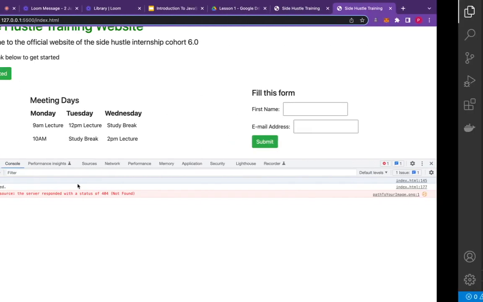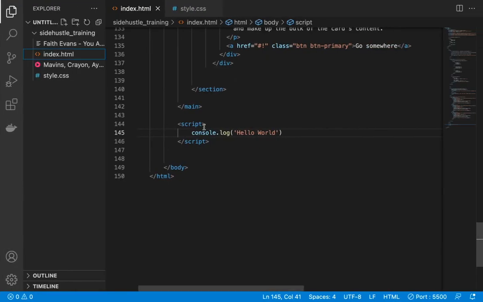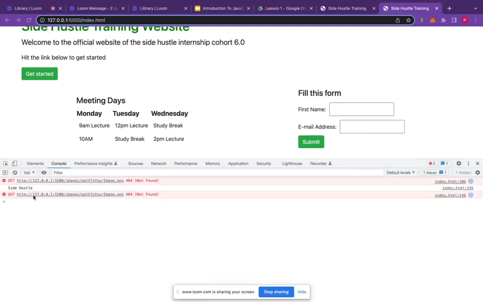If I change this to side also, yeah, you can see it's displayed here, side also. So that's for console log.